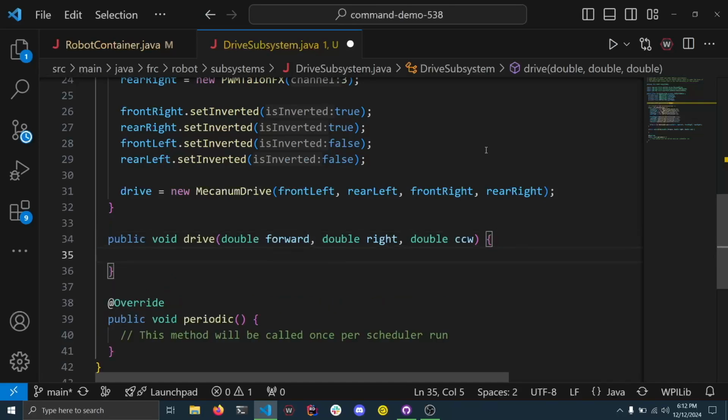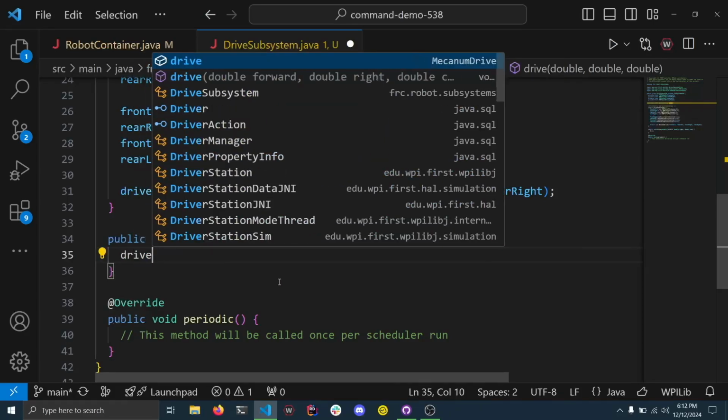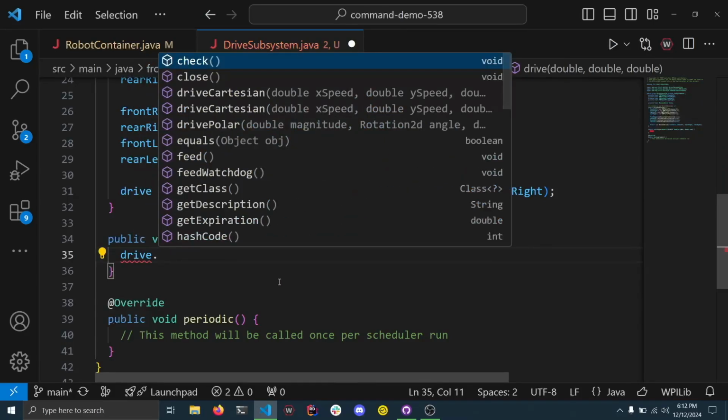So now we go into the drive. Our drive can't do anything yet. It's taking those inputs, but it's not doing anything with them. Now we can make it do something. We're going to use that drive object, dot, and there are two ways you can control: drive Cartesian and drive polar. We're going to do drive Cartesian.